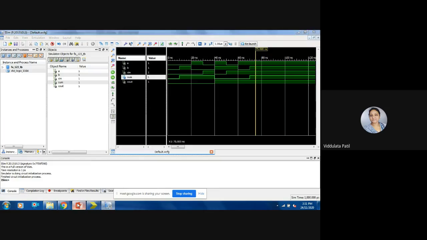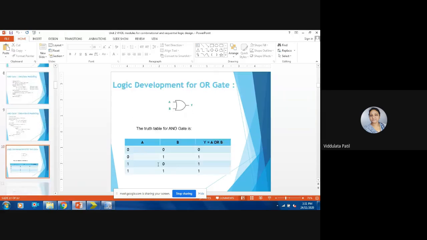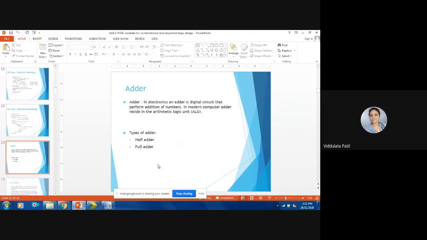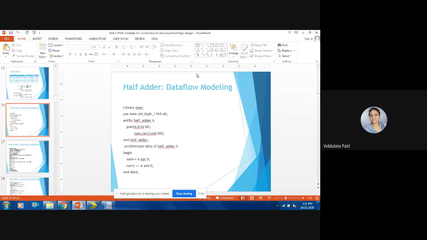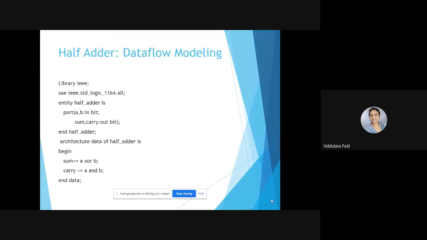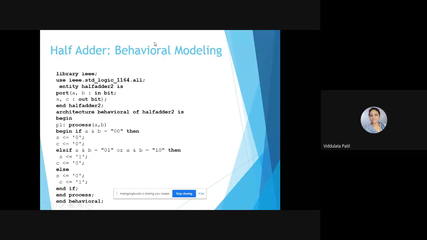In this unit we have the half adder. The earlier circuitry that we just simulated has a data flow modeling code. Then we have a behavioral modeling code also for this half adder. As the earlier code is easier to use, you may use that also. But if you want to see how we can do behavioral modeling, it is there.